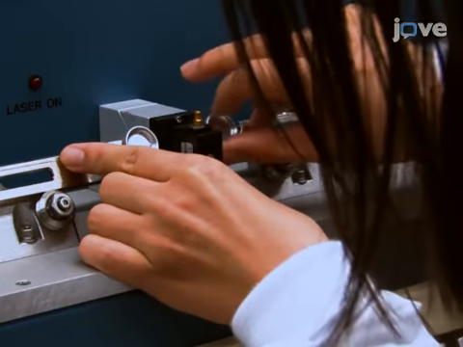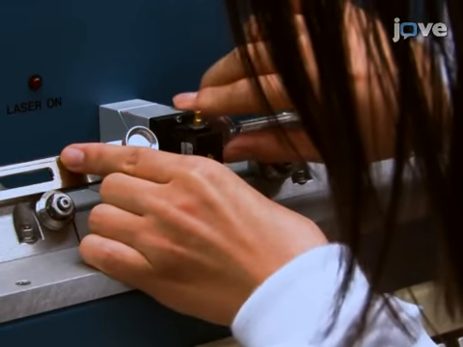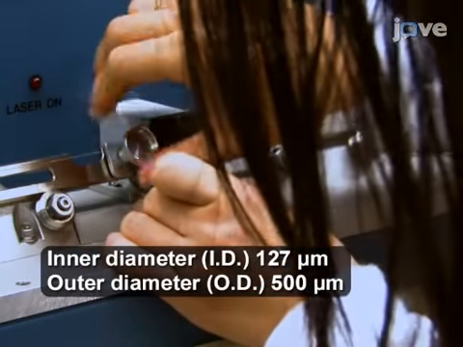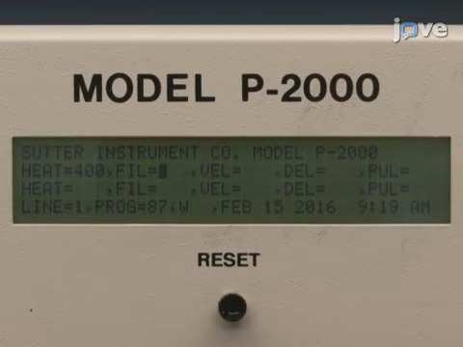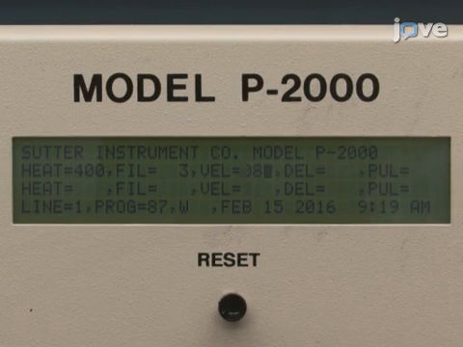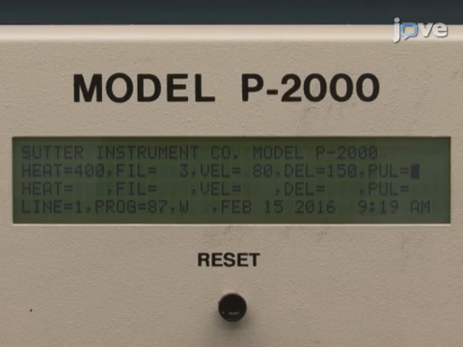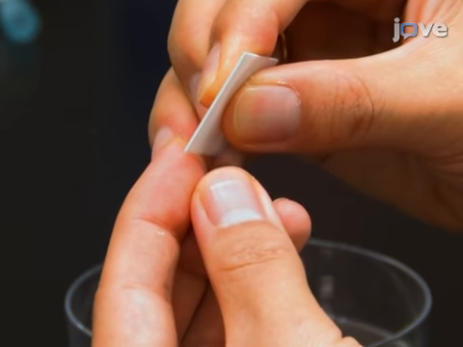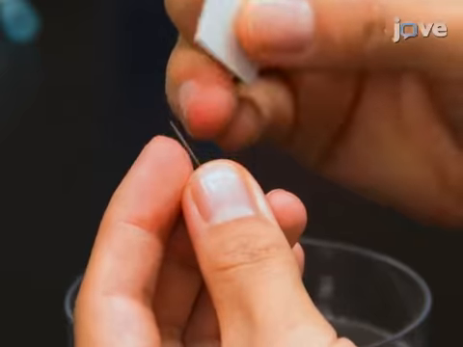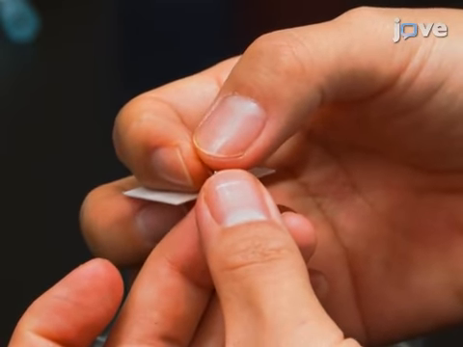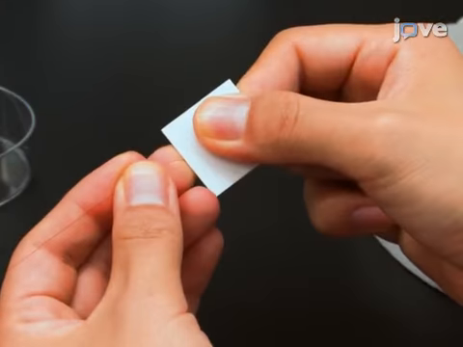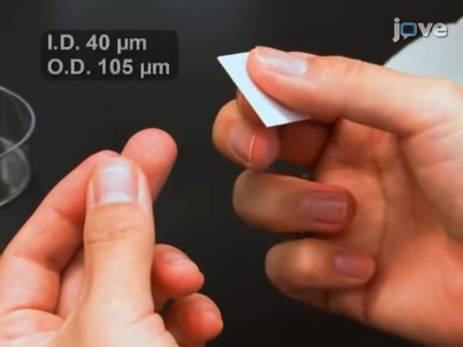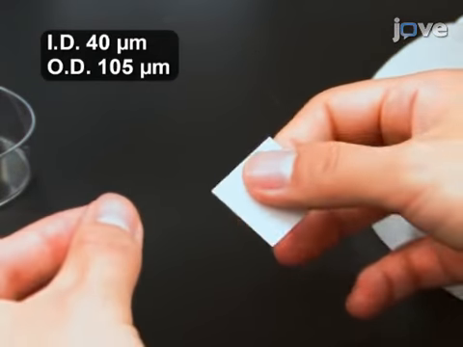Place the dual-bore quartz tubing into a laser micropipette puller and pull a dual-bore quartz needle. As starting points, set the heat to 400, the filament to 3, the velocity to 80, the delay to 150, and the pull to 250. Cut the pull tip so that there is approximately 5 millimeters of unpulled dual-bore quartz capillary left at the other end. Cut an 80 millimeter section of fused silica capillary as the solvent-providing capillary.